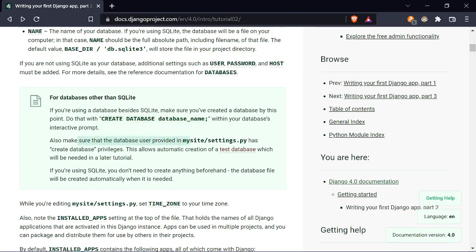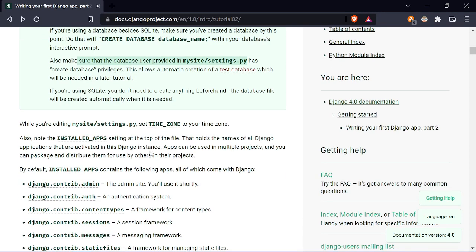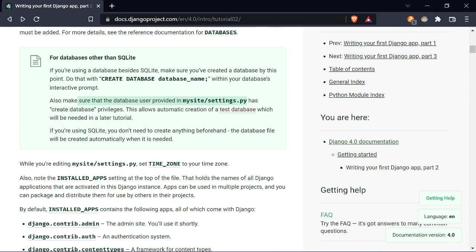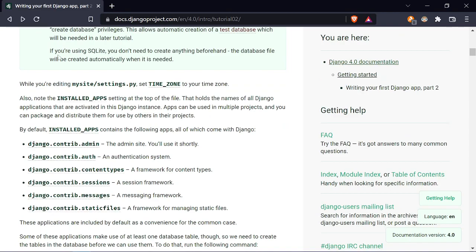If you are not using SQLite, make sure to do the settings and give the privilege to create a database for the user named in the settings.py, so that we can automatically create some database during the tutorial. Once again, we are using SQLite, so we don't need to do anything at the moment. If you are using SQLite, you don't need to create anything beforehand.